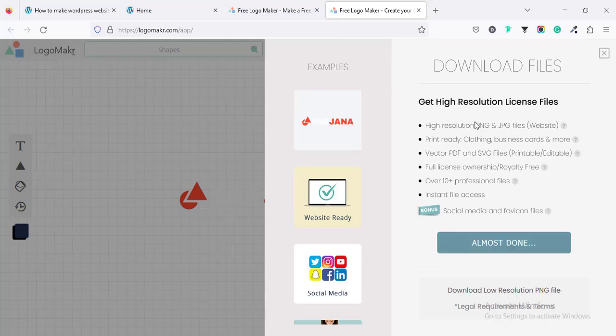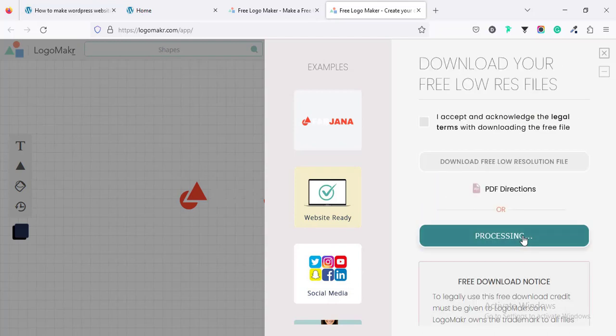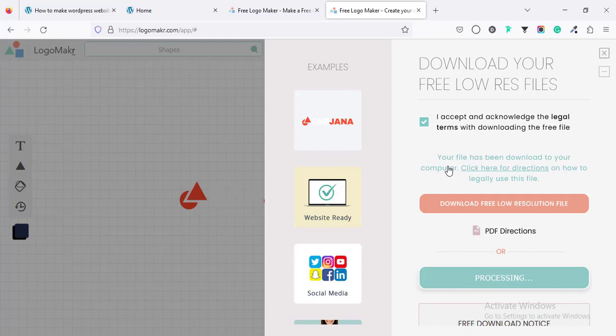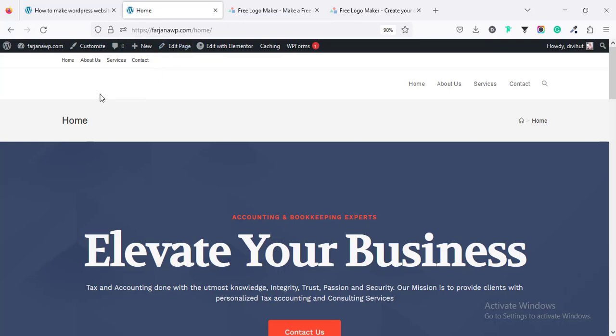Here they are processing all kinds of files, but this is Pro. I'm only going to download the simple one for free. Download now, low resolution PNG, and this is okay for our website. Alright, now I'm going to our website and going to upload our logo.